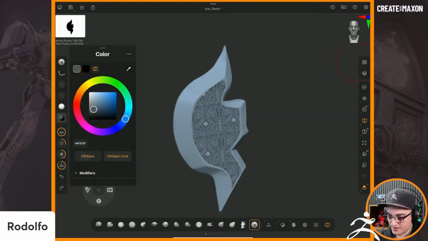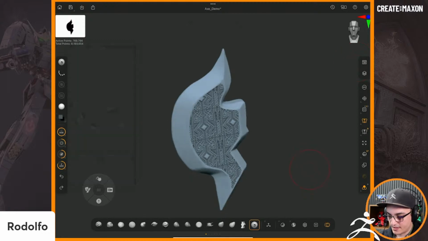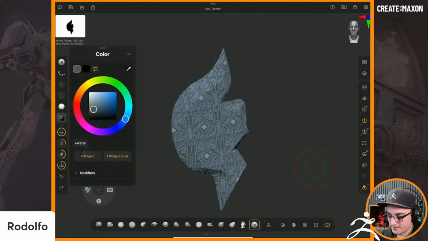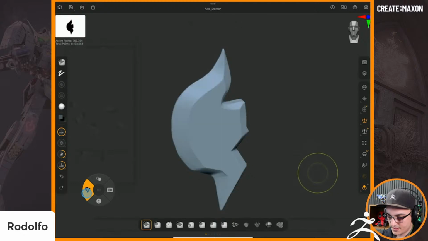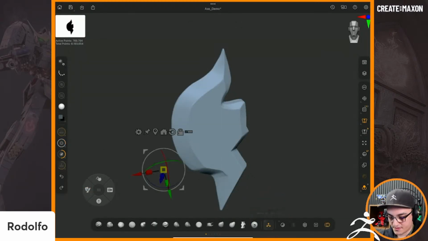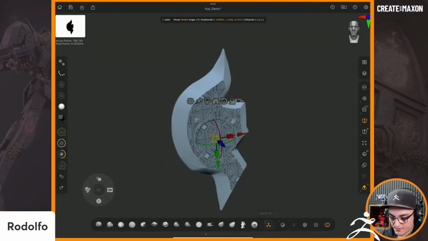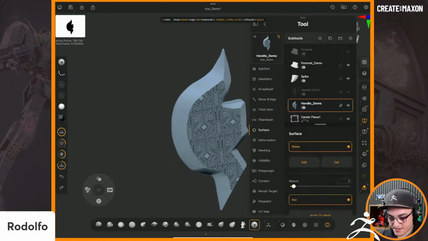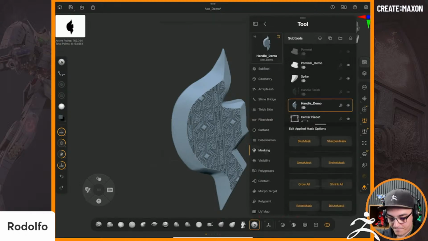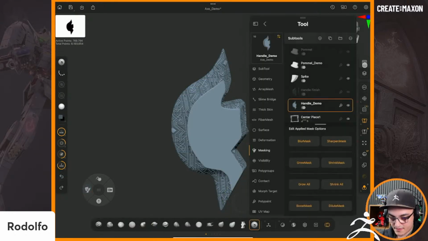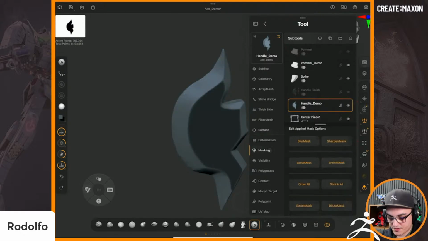Actually, I want to fill this object, right? And I don't want that with the mask. So let me invert that and fill the object again. And now I have to do the mask again. Oh, Jesus. So let me just tap that over here again. And let's go to the masking menu. And in the masking, I just want to shrink that mask. Actually, the opposite. Just reverse that. I want to shrink that mask, turn off the surface noise temporarily.